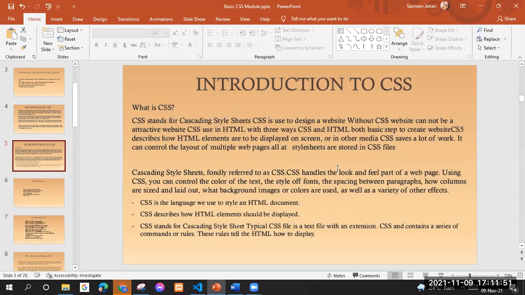Without CSS, used to design a website, a website cannot be an attractive website. CSS is used in HTML in three ways. CSS and HTML are both basic steps to create a website, and CSS describes how HTML elements are to be displayed on the screen or other media. CSS also helps you do a lot of work. It can control the layout of multiple web pages. So CSS works for them.